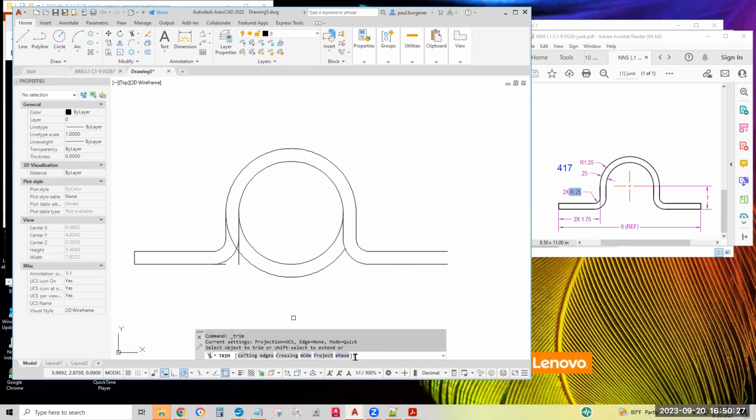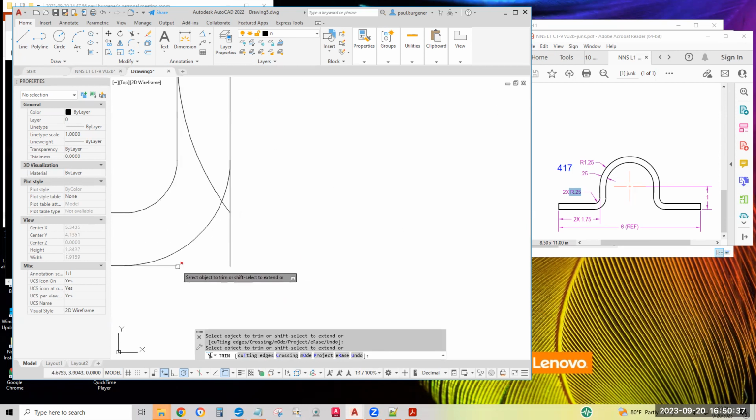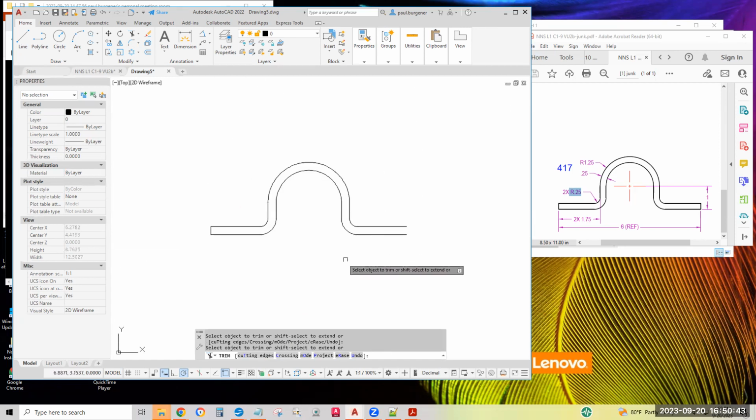Trim. In my CAD, everything's a cutting edge. If you see select all, hit enter so that everything's a cutting edge. Trim that. Looks good. Hit enter to finish the trim command. Draw a line at the right side here.